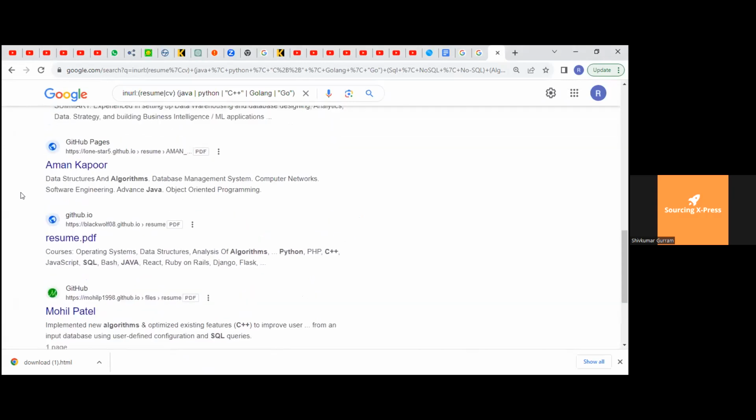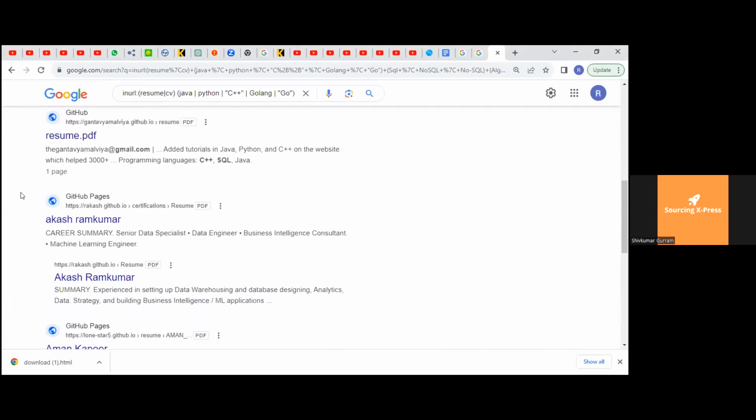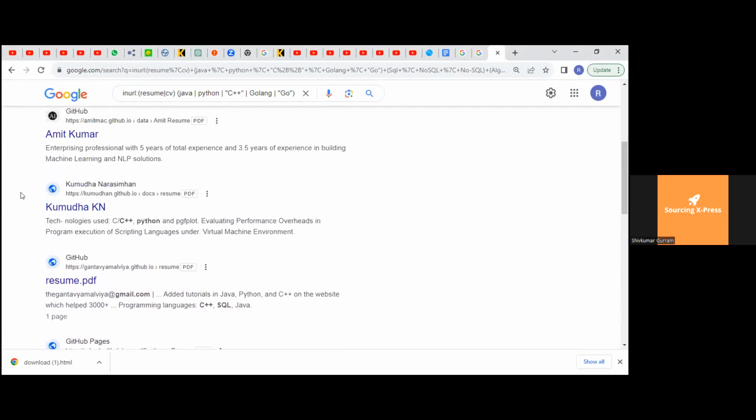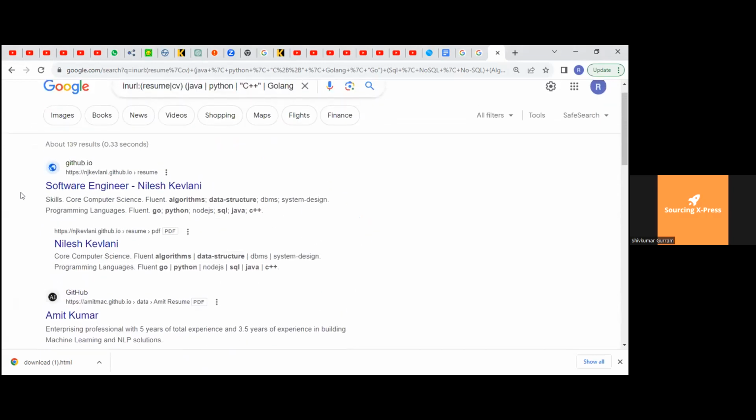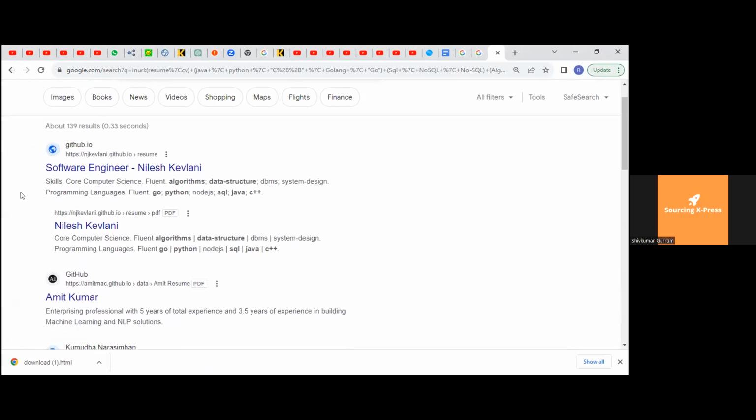But again, as I mentioned, the more you keep searching, the better your browser history gets, and Google will start understanding your browsing activity better, and the better the results will keep coming. So you have to do this as a regular practice, and that's where you'll be able to get a lot of relevant profiles. Open any profile randomly and you will see some amazing profiles. Yeah, sure.